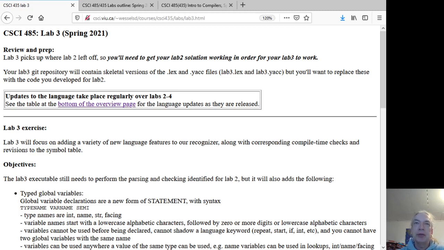And what we're going to do is add a bunch of new features to the language and a bunch of new context-sensitive checking for you to do to go along with that. So some new token types, some new parsing rules, and some new context-sensitive checking to carry out.